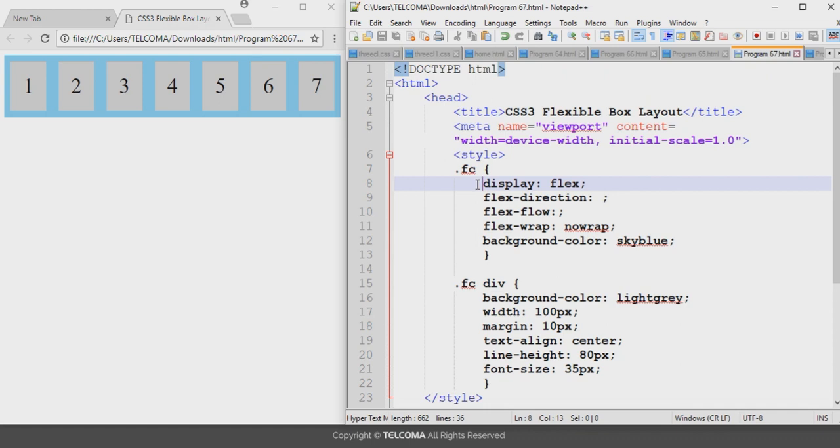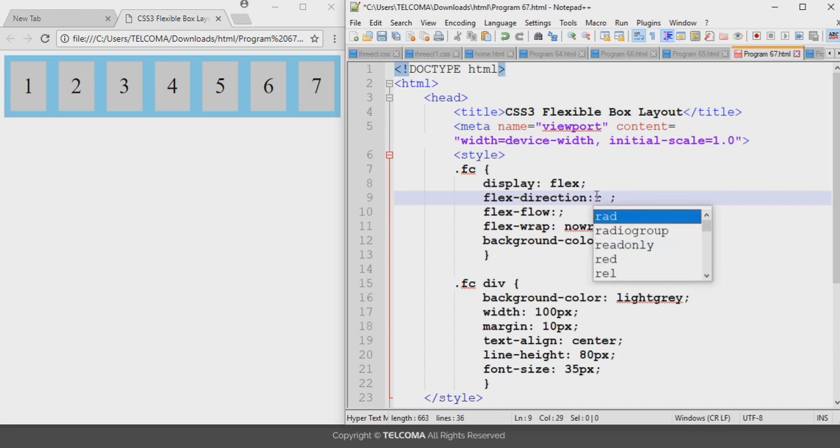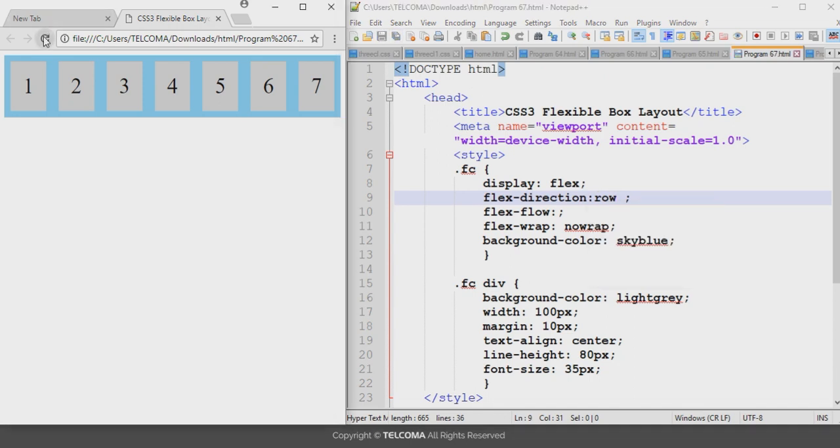After that we will discuss the flex-direction property. Here I added the flex-direction property. This flex-direction property is used to configure the direction of the flex items. The value of this flex-direction property will be row, column, row-reverse or column-reverse. Let's see how it will be displayed in the browser. Here I have written row. Now save it and refresh the browser. It will display the same image as it is displaying here.